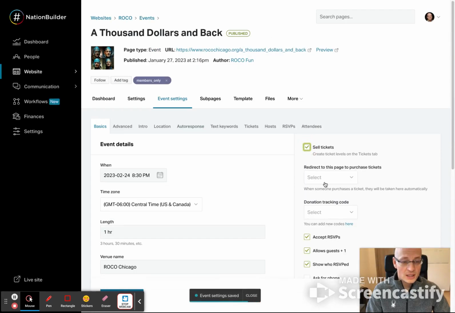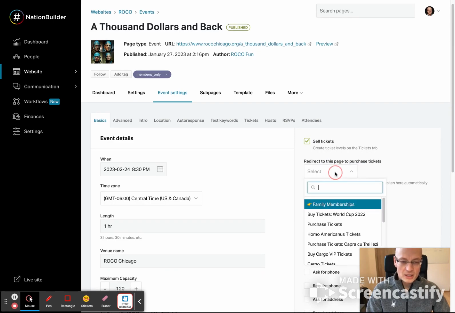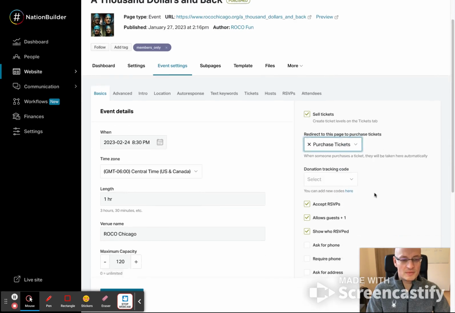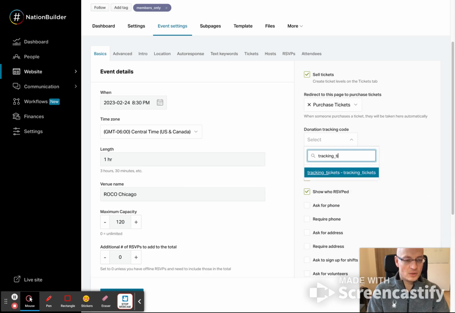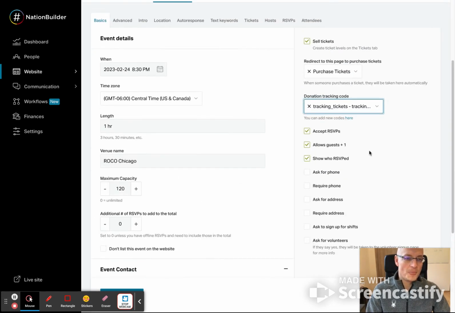We will want to sell tickets, but we do not yet have the page where we can sell tickets for this movie. There is a generic tickets page, but the problem with that is that you have to change the price every time. Now, under donation tracking codes, we don't want to track very specifically. We only want to track the fact that these are tickets. And let's just specify how this works.